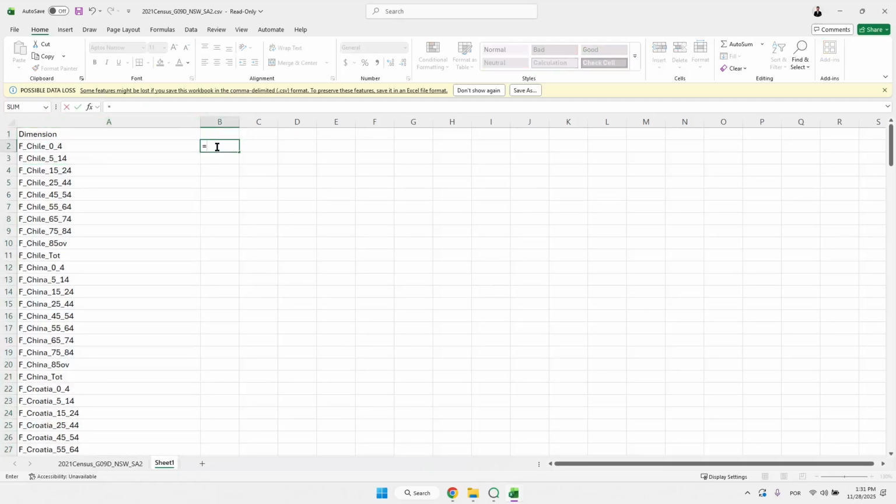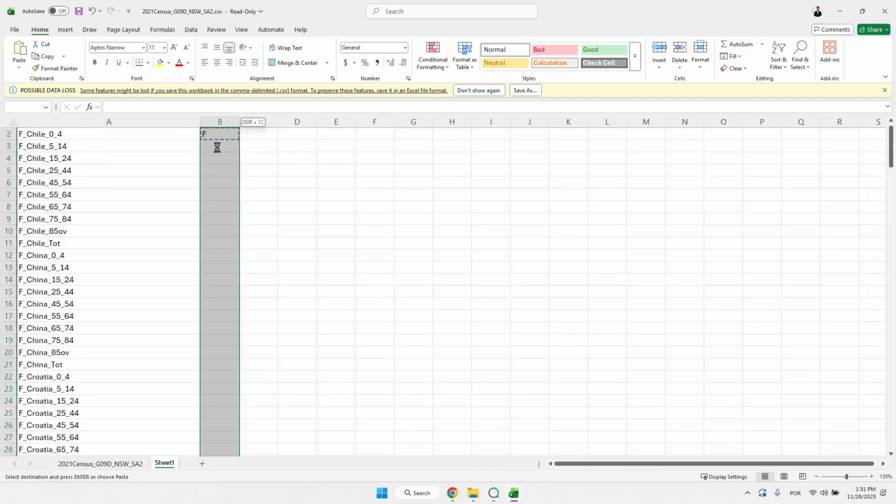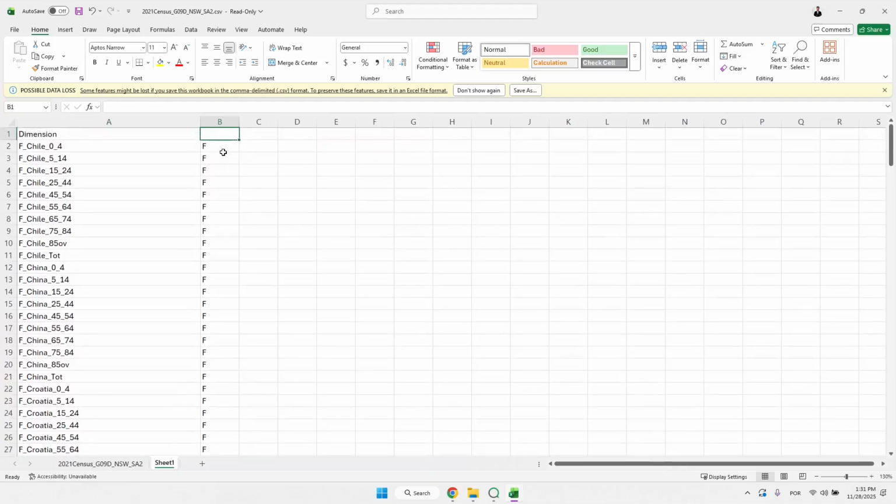So we know that the first letter, we could do something with left here, 1, and this will tell me if that data point is female or male. That's the first part. Then the second is to break the country. But sometimes the country has two words. I can't just pick whatever is in the middle over there because, for example, Sri Lanka has another underscore here in the middle. So I had to treat that in a different way.